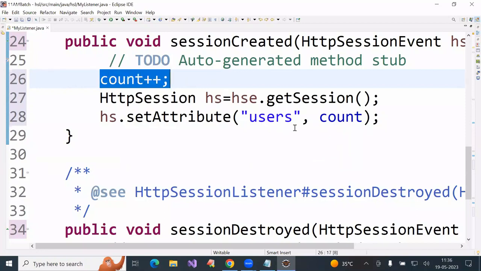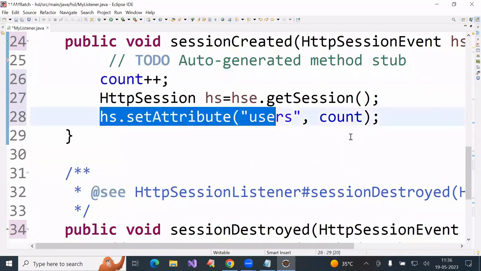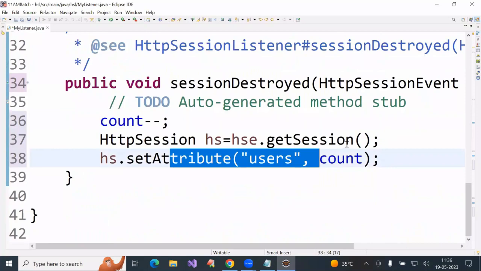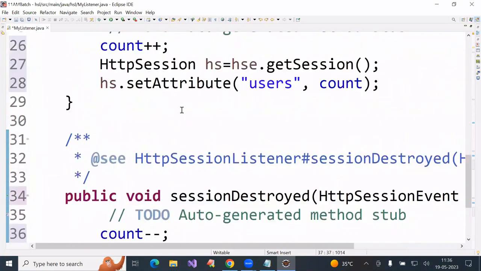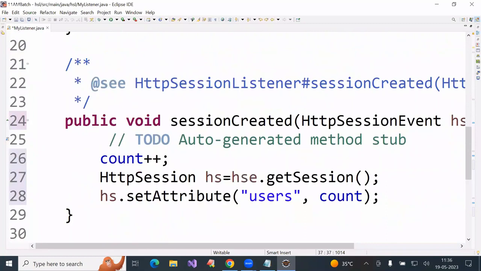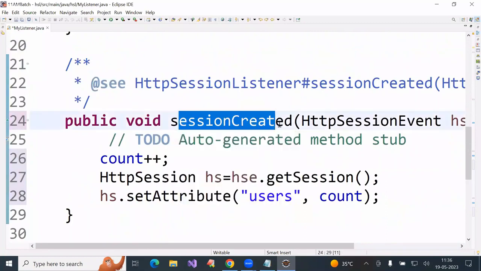Count plus plus, here set attribute; here count minus minus, set attribute. Okay, here we are just increasing and decreasing the count value. Whenever a user enters, a session is created.